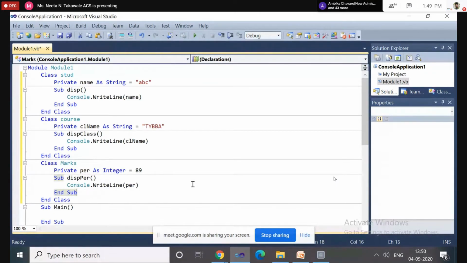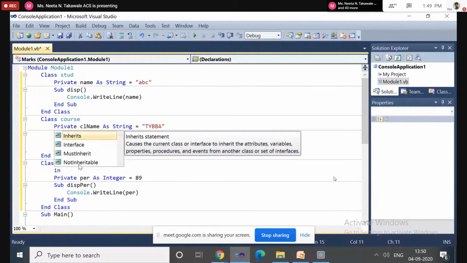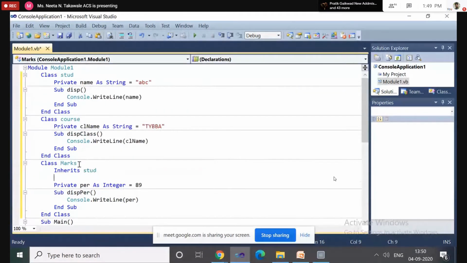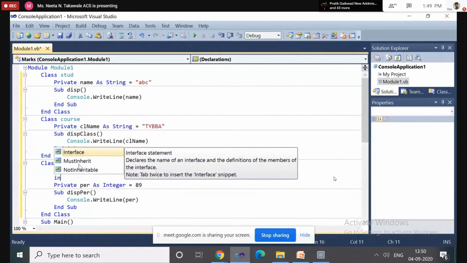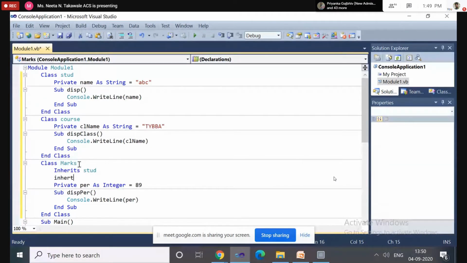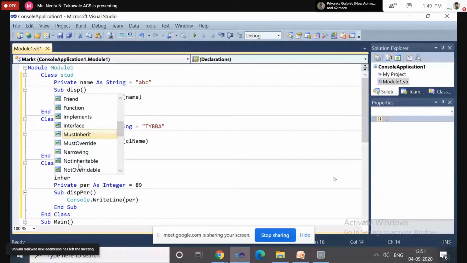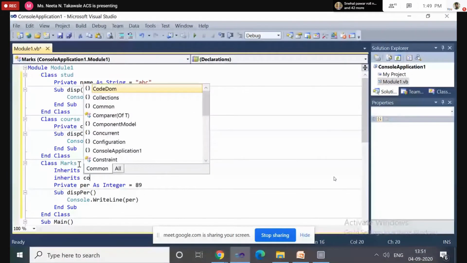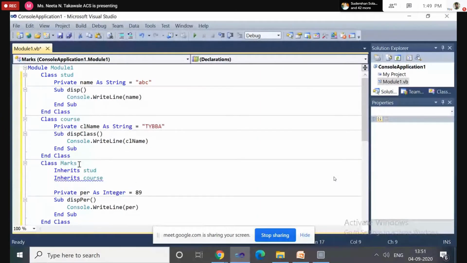Now let's try. Is it possible? We can create inheritance using the Inherits keyword. Now see, it is showing the error message. Is this statement visible to all? It is showing the zigzag line, right?